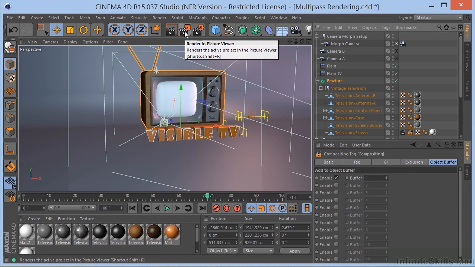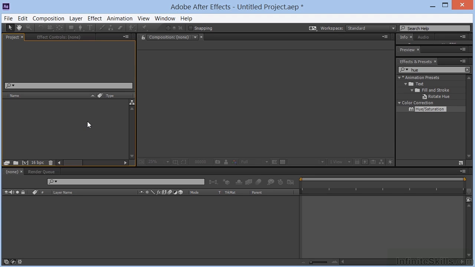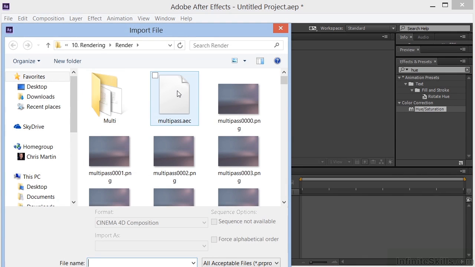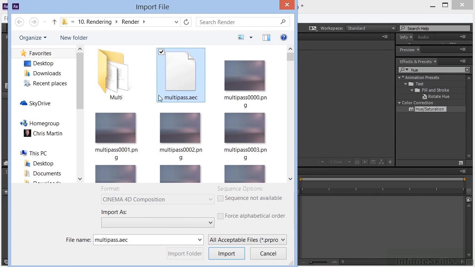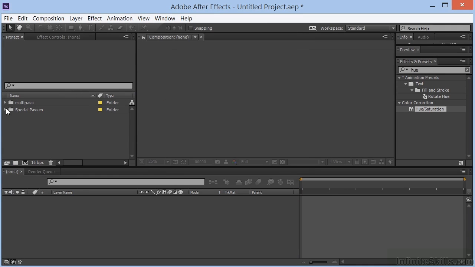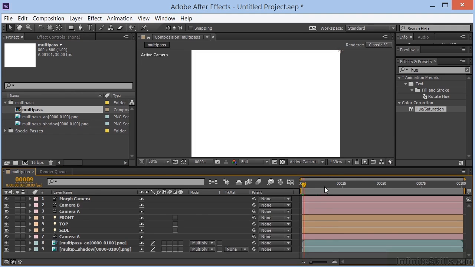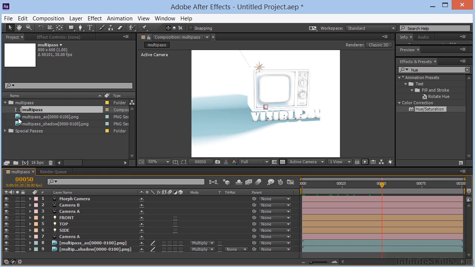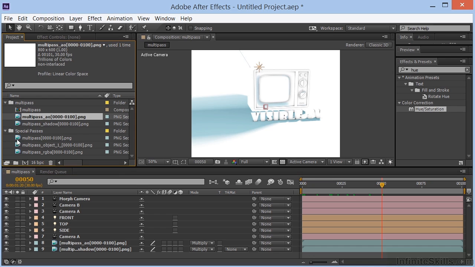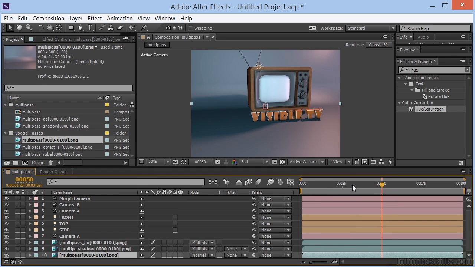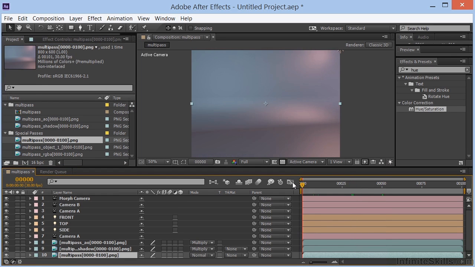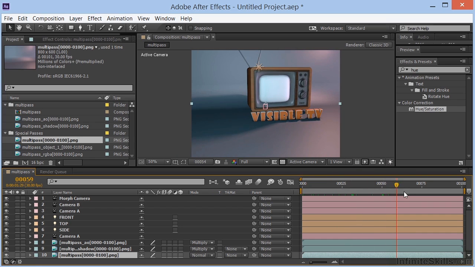So let's go to After Effects. And what I can do now is double click here, and here's my multipass AEC file. That's the plugin I was just talking about. So if we double click that, it's going to bring our files in, and we can just open this up, double click, and we have our files here. We want to take this file right here and pull this down to the bottom. And now we have our file in After Effects.